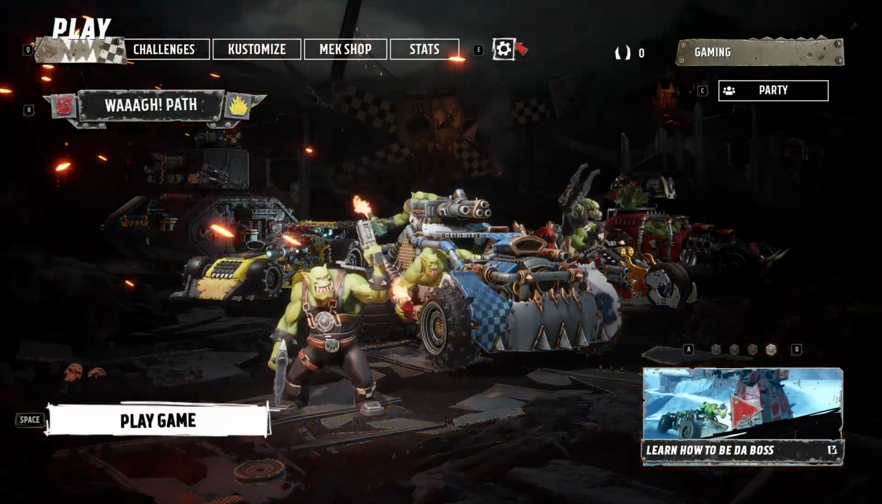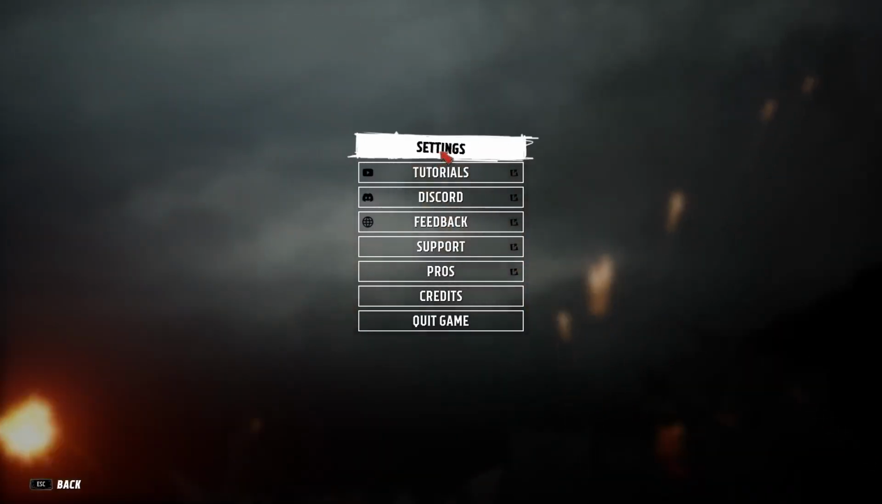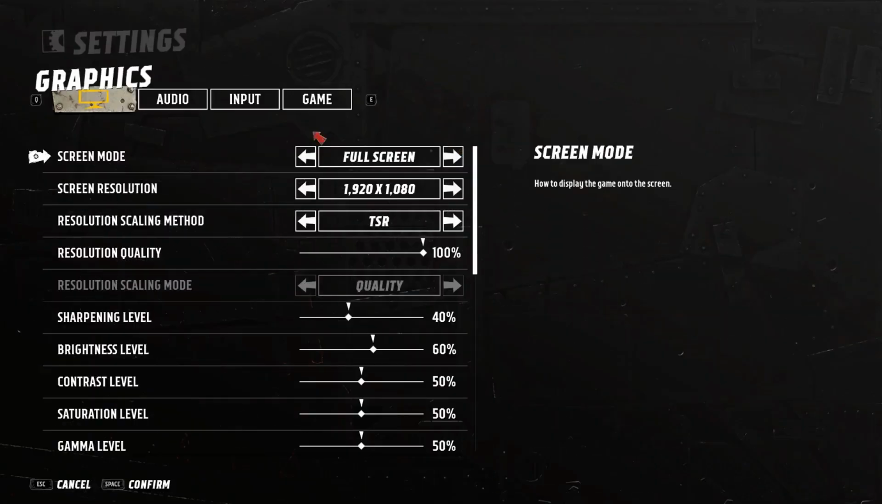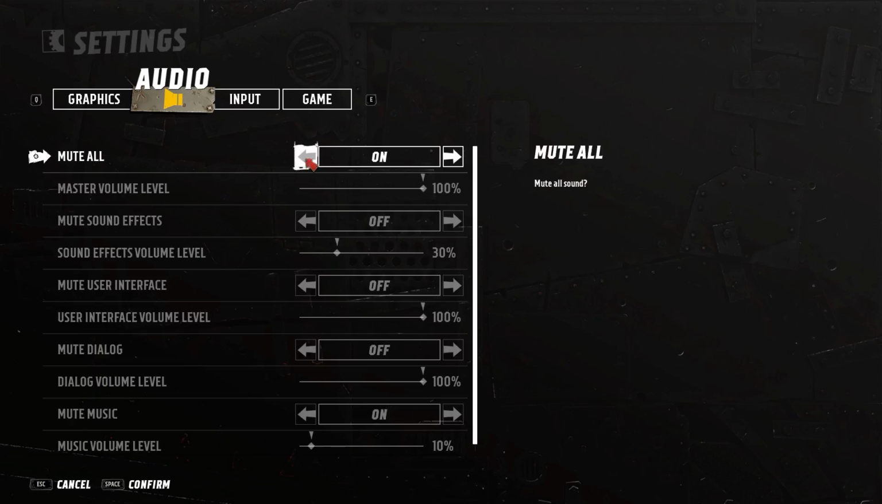Now I'm going to show you how to change sound settings on Warhammer Speed Freaks game. To do that, firstly click on the gear icon to open the main menu, then choose settings. This is the first point in the game. Then click on audio. This is the second option in settings menu. And here we can mute all sounds.